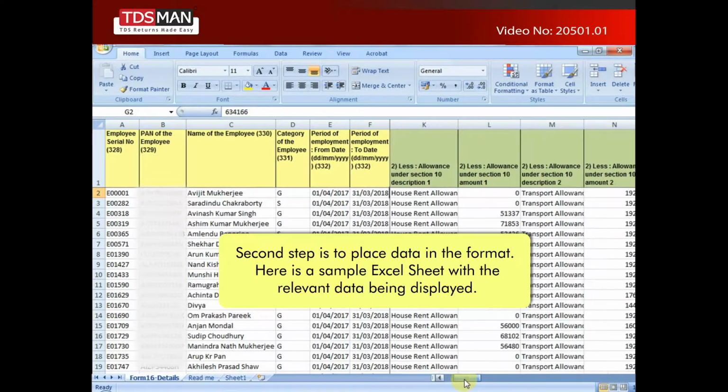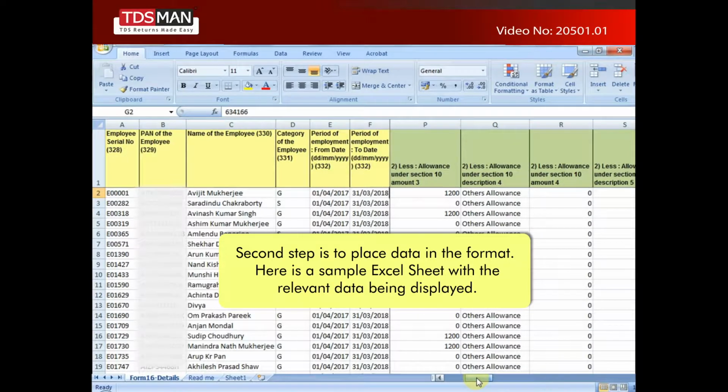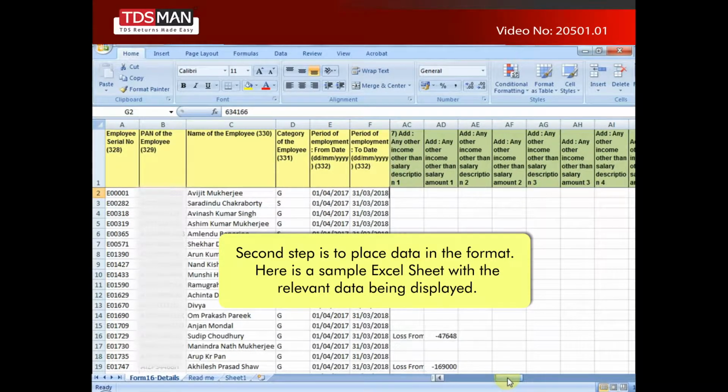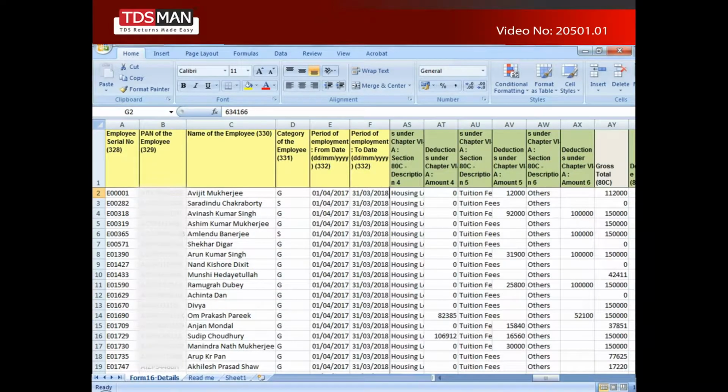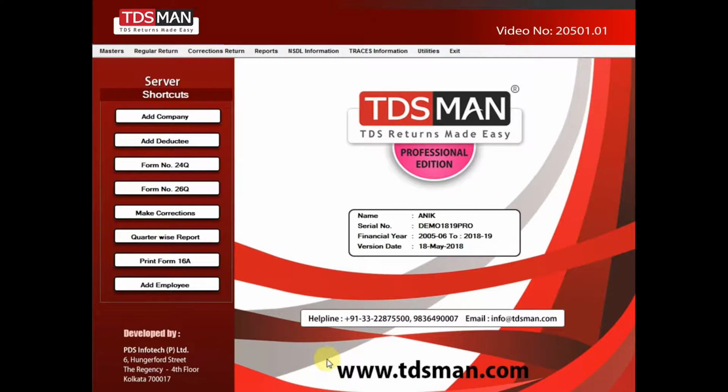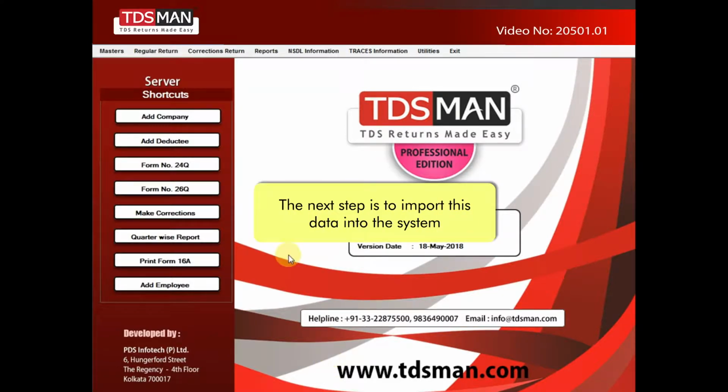Second step is to place data in the format. Here is a sample Excel sheet with the relevant data being displayed. The next step is to import this data into the system.